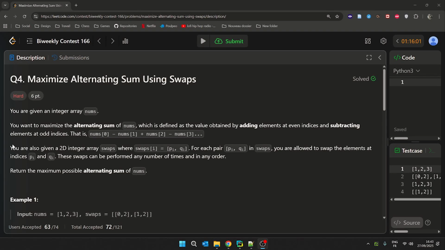Hello everyone, let's solve maximize alternating sum using swaps. So we have an array and we want to maximize nums0 minus nums1 plus nums2 minus nums3, etc. And we are allowed to do some swaps.